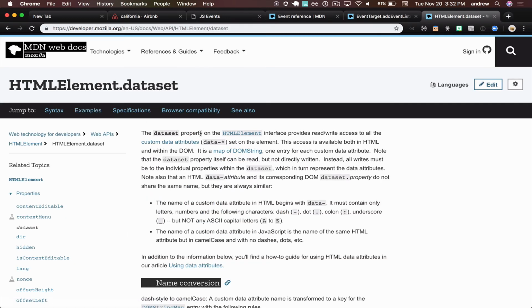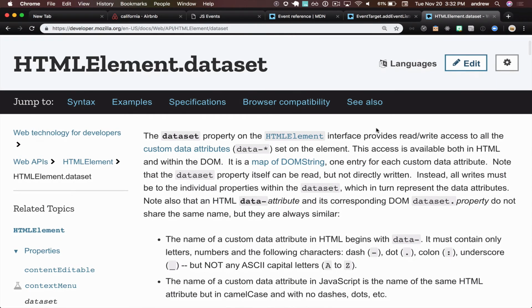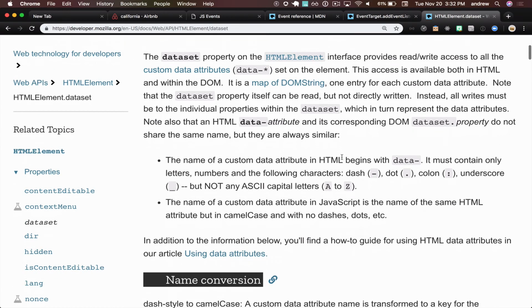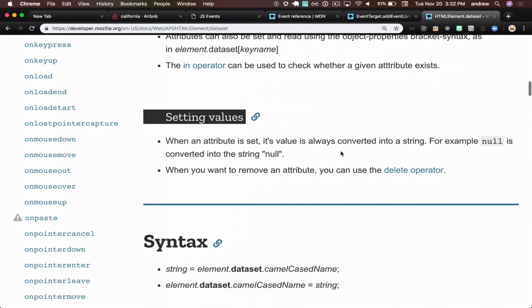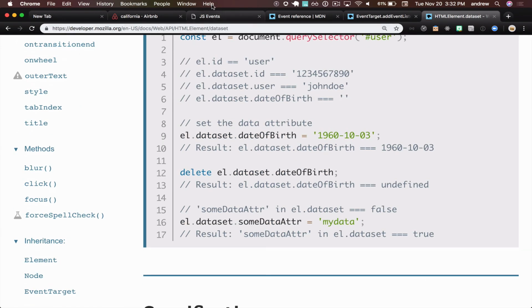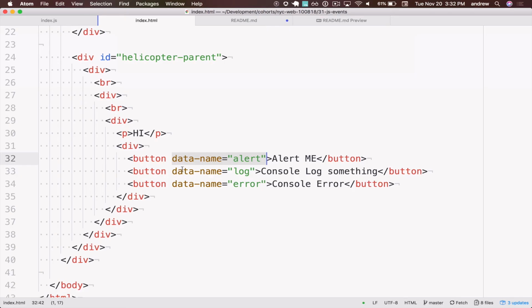Let's look up MDN data set. The data set property on the HTMLElement interface provides read-write access to all the custom data attributes set on the element. This access is available both in HTML and within the DOM. There's something on the naming conventions. But what this means for our purposes is that I can store some piece of information, and I can access it with a special object called dataset.